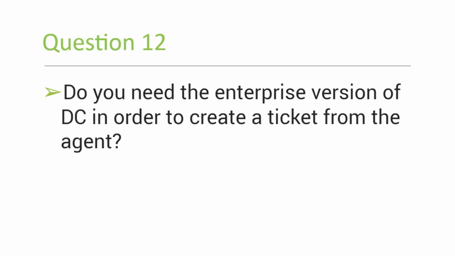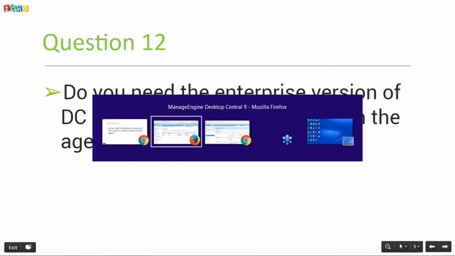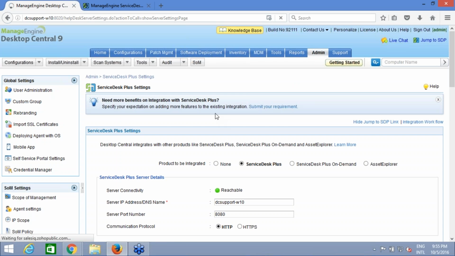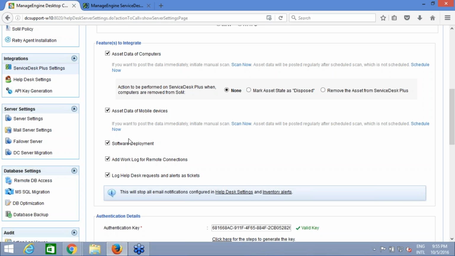Do you need the Enterprise version of Desktop Central in order to create a ticket from the agent? Well, posting a ticket from the Desktop Central agent widget does not require the Enterprise version. You can very well do that in the regular Professional version. Also, as you could see, when you perform the integration and enable different options under ServiceDesk Plus settings, whenever you choose a new option, you will also see under which edition that particular option is available.